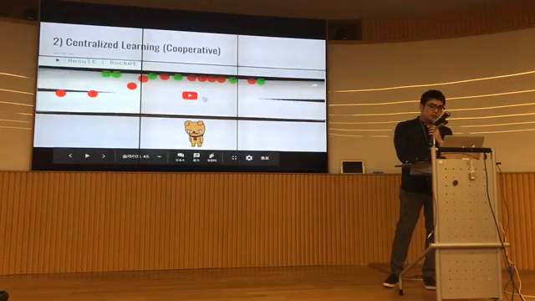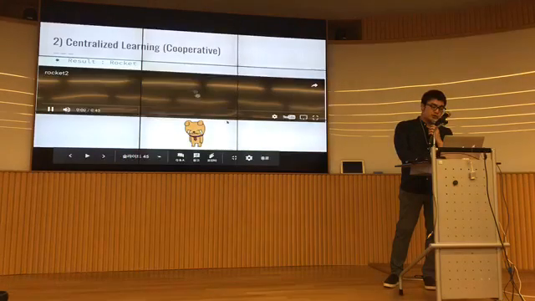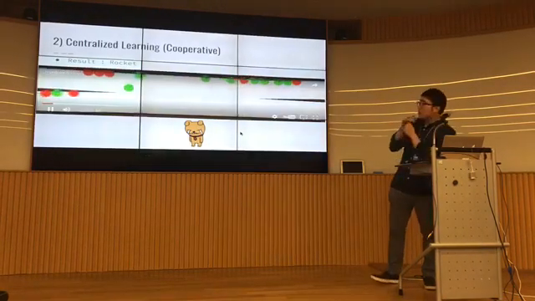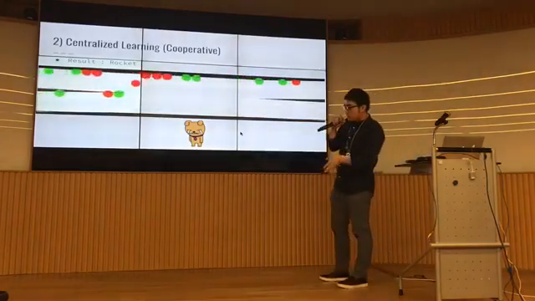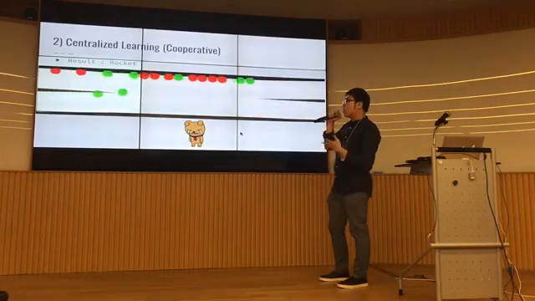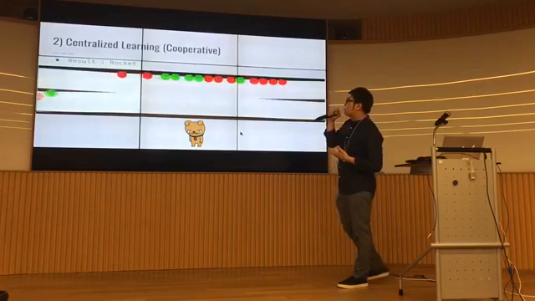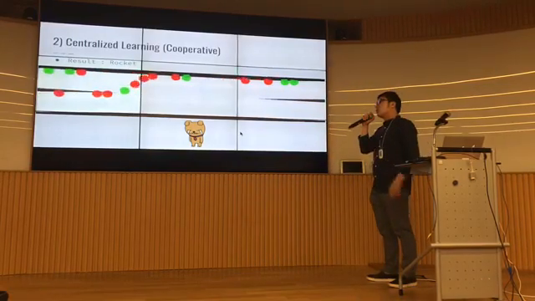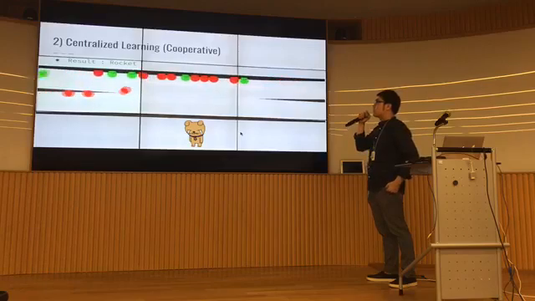But I'm afraid to show this result. This is a rollercoaster-like result. It doesn't converge when I apply the multi-agent actor-critic method. I tried many things, but I just got this result.